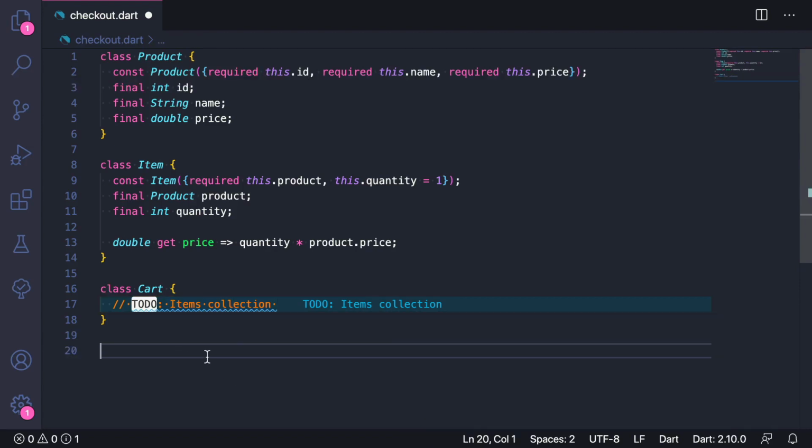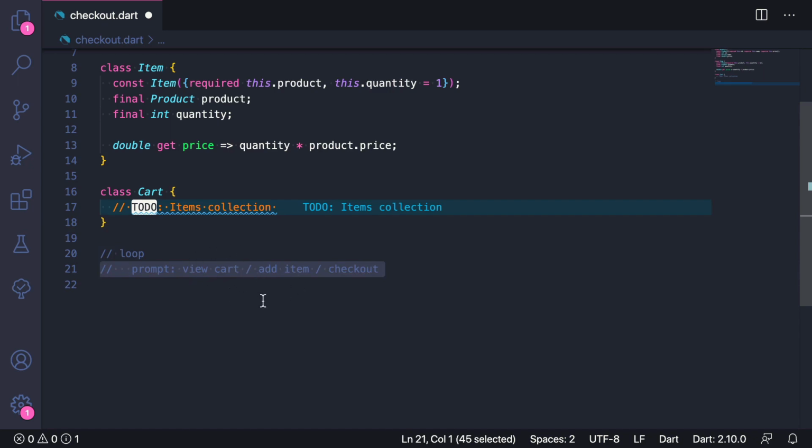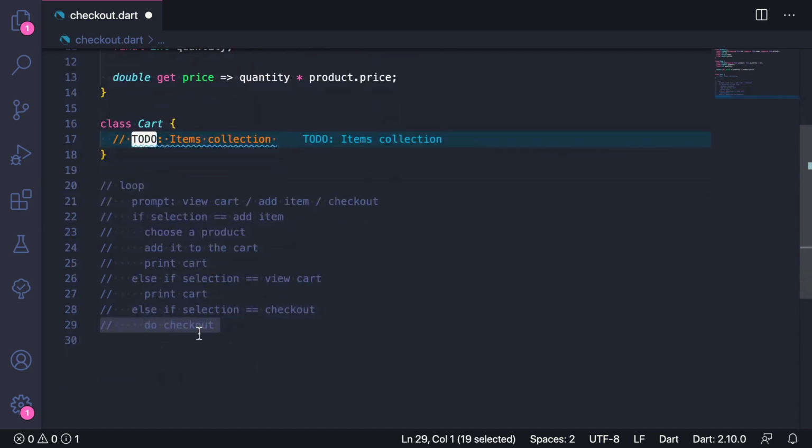Now that we started fleshing out the classes that we need, we can start working on the interactive prompt. And just like we have done in the previous project, I think it's a good idea to write some pseudocode so that we have a clear direction of where we are going. So we can start with an infinite loop, and inside it we can prompt the user with one of these options. And then if the selection is add item, then we can choose a product and add it to the cart, and also print the cart. Otherwise, if the selection is view cart, then we just print the cart. Otherwise, if the selection is checkout, then we do the checkout and we exit the application. And this closes the loop.